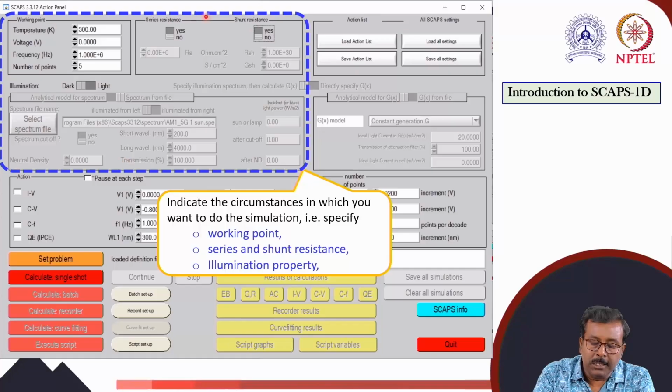Now, this is the environmental window above the set problem. Here you find temperature, voltage, frequency, number of points mentioned. What are the functions? During the development of a simulation program, you will gradually come to know about this. However, temperature basically indicates the temperature of operation. Voltage means if you like to have a voltage, you can put it here. The frequency also you can put here. Number of points means how close you like to have a calculation, all these things you can specify from this.